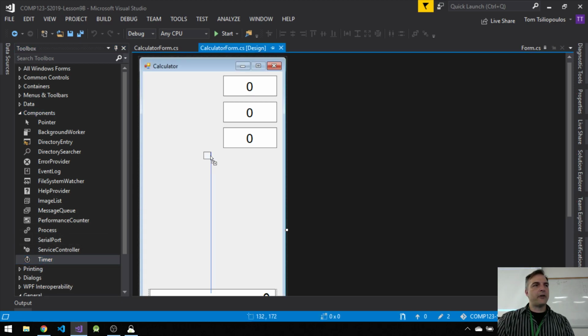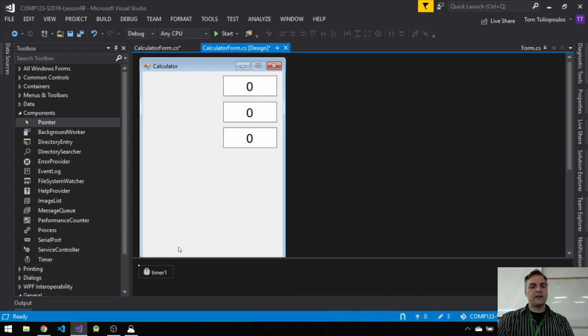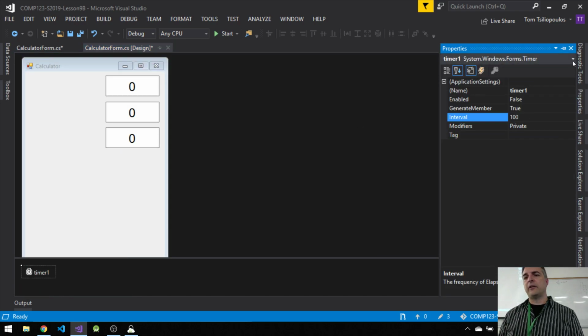It doesn't appear on the form, but it appears in this gutter down here. So this means that this down here means I have a component that's applied to the entire form. It's the timer component, and you need this for Lab 10. So what is a timer component? Let's take a look at that. I'm just going to hide this for a second and bring up my properties.